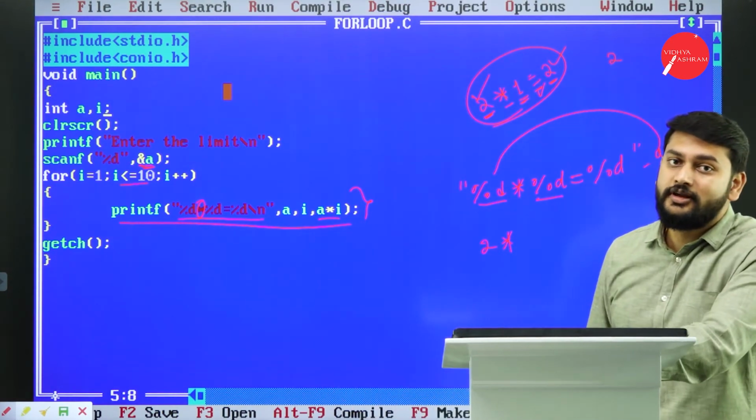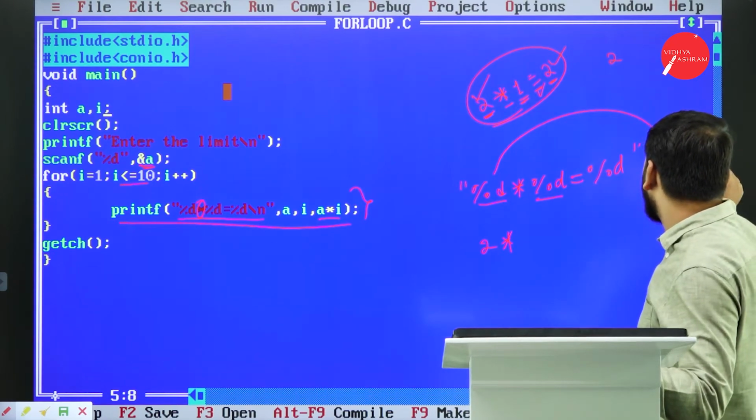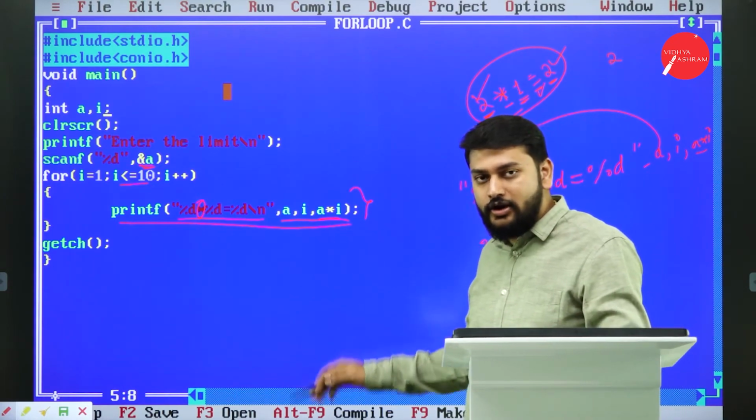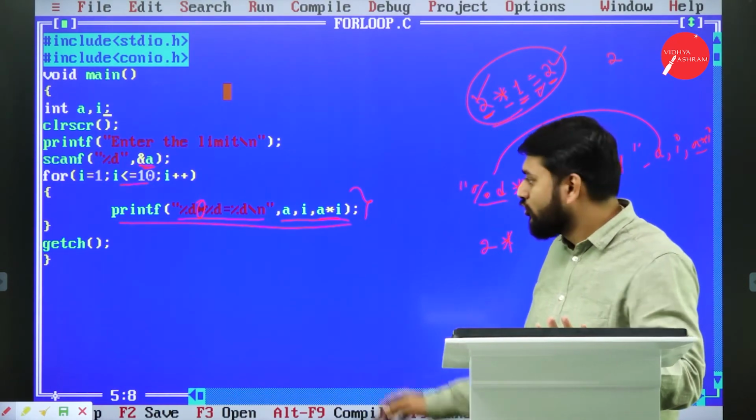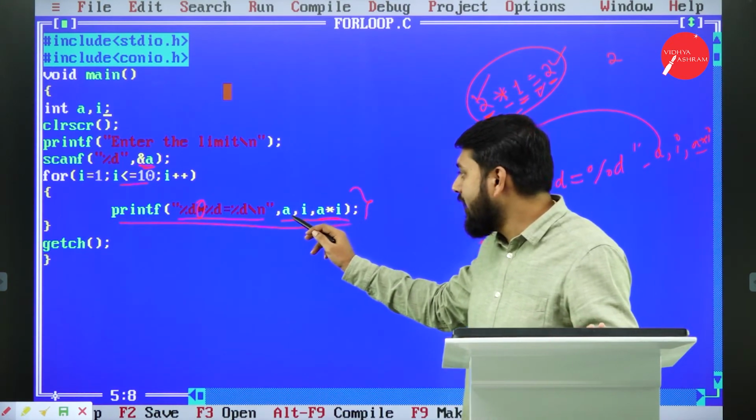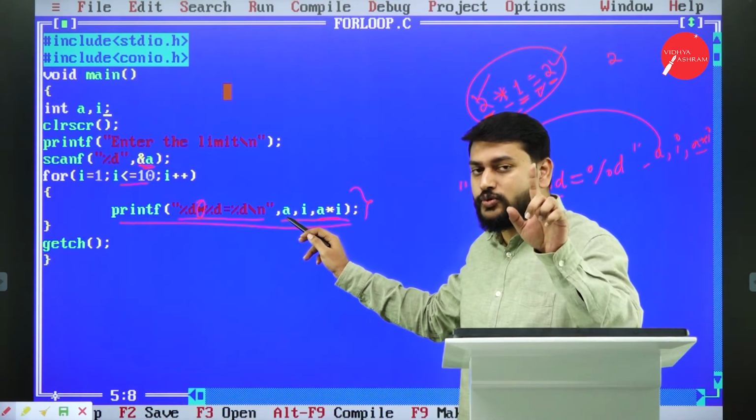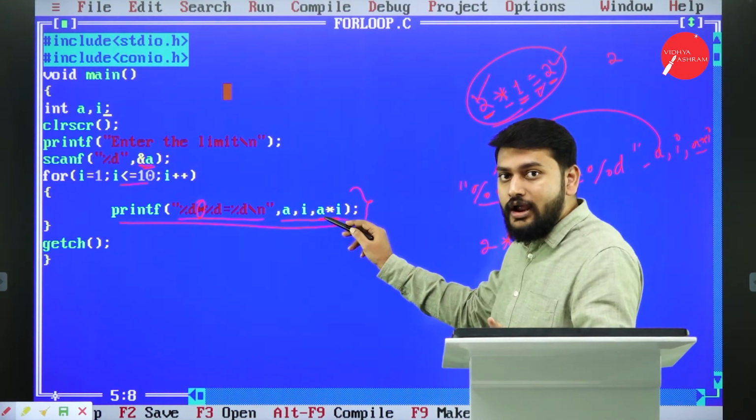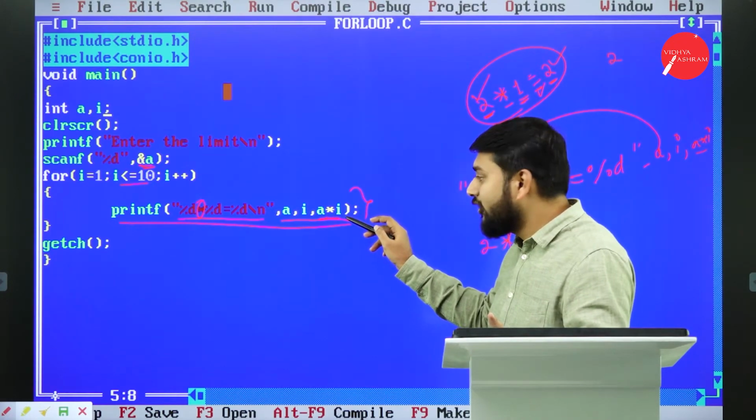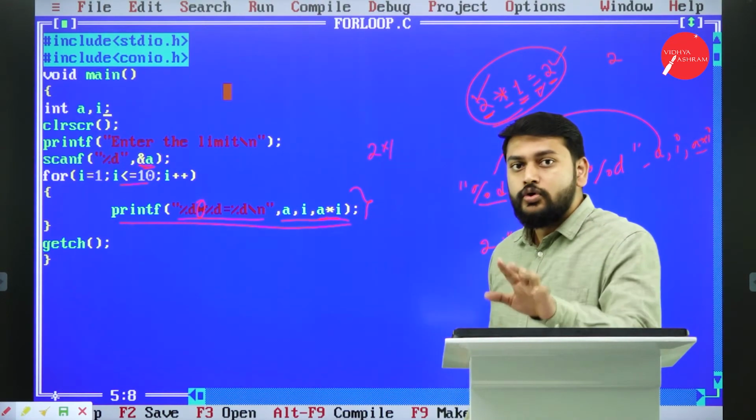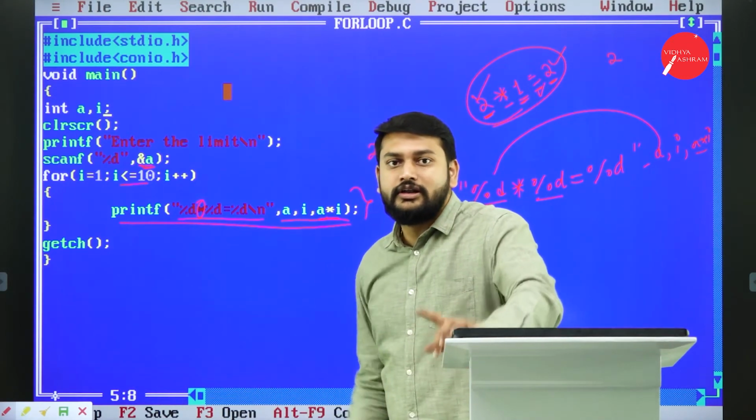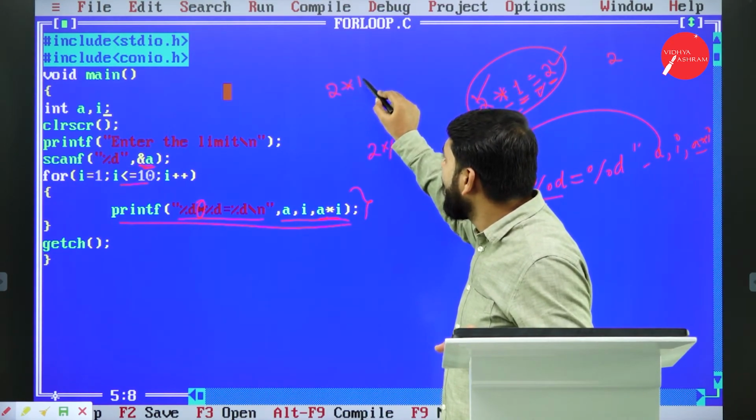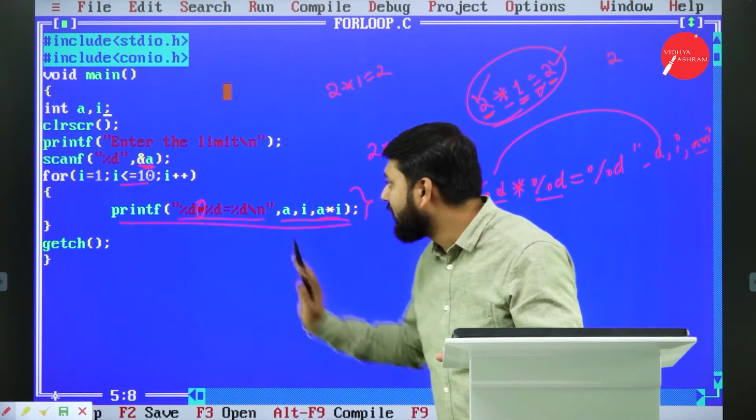So this will give me the tables. After that, I have taken A into I. That's what I have taken here. So this statement will execute one time right now. You understood what I have given here. A value right now is 2. That's what the user has entered. I value is 1. So what is the A value? 2. 2 into I value 1. So 2 into 1 is 2. That's what I'm trying to print in the first iteration. So 2 into 1 is equal to 2. This is what I'm printing.